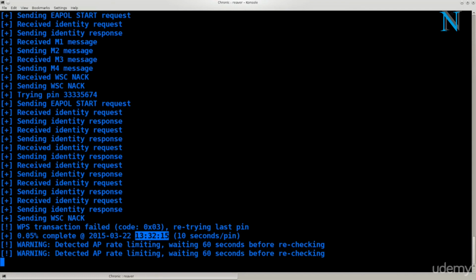And there we go. After only 0.05% complete, it says warning, detected AP rate limiting. Waiting 60 seconds before rechecking, which means that the router is now in the lockdown and you can't actually do anything.